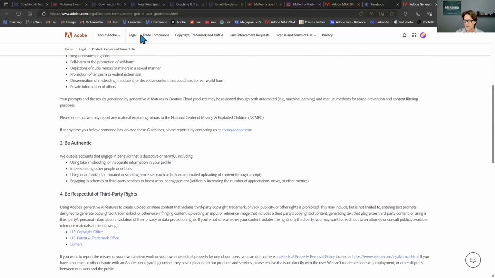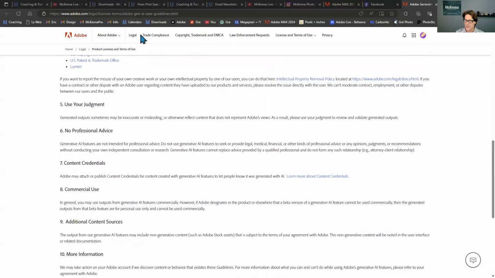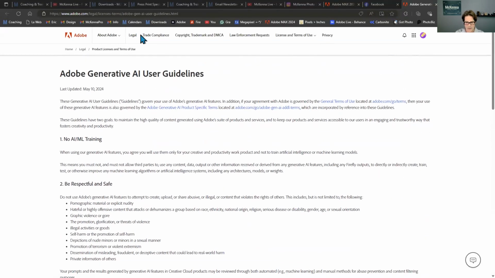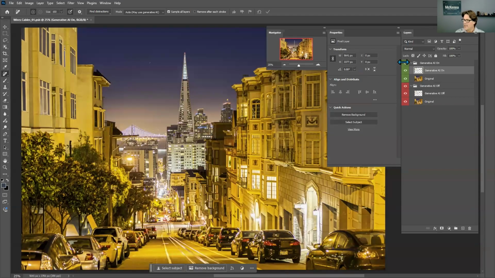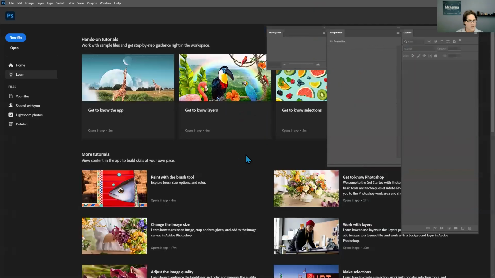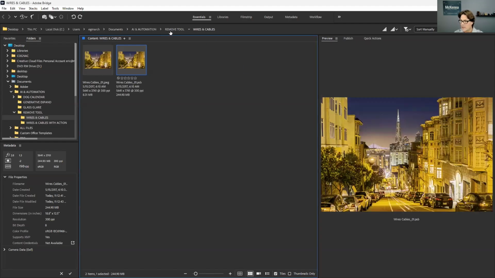And these are the terms, right? So these terms, just go through and read these. And this is just from Adobe and their usage. Okay. So that's the remove tool with cables and wires. Okay. Any questions so far? Okay. I'm just not going to save that.